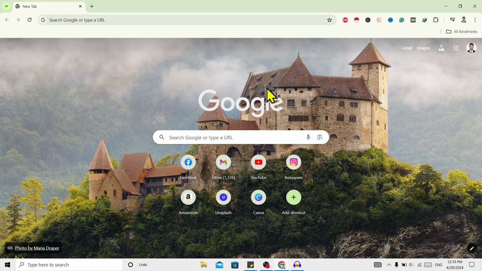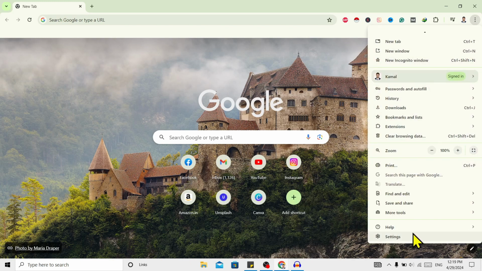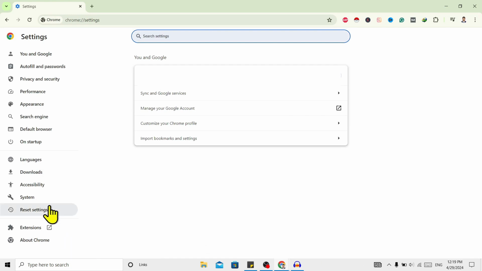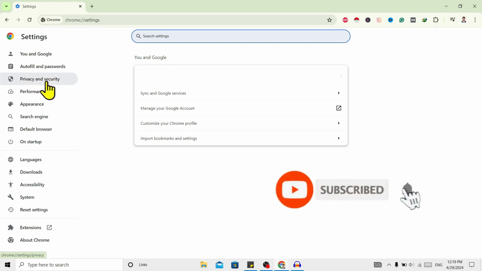So let's start. First of all, you can see I am here in my Google Chrome. Now to allow microphone access, first of all on the top right you'll find these three dots. Click on this and go to settings. Over here you can see there is a bunch of options on the left. Now click on this privacy and security.